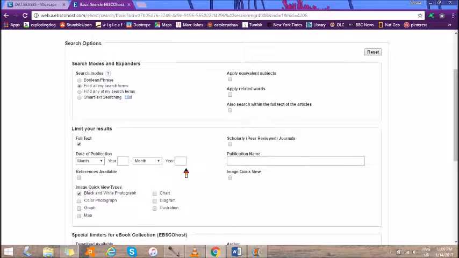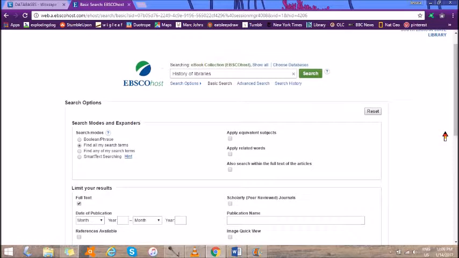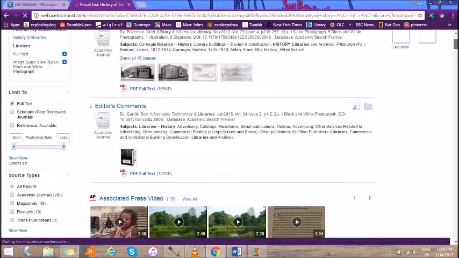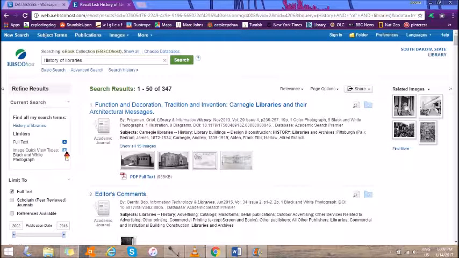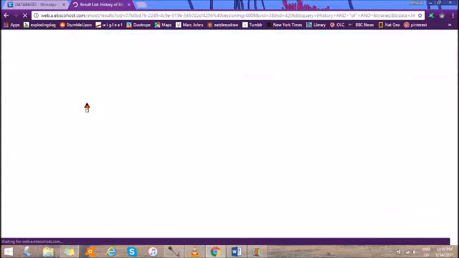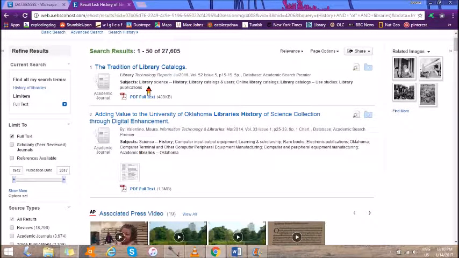Maybe we're only looking for black and white photographs. That would be interesting. Let's see if anything comes up for black and white photographs of the history of libraries. So look at this. It's pretty cool, depending on your assignment, if you're able to use images in it, you can find some really amazing historical images or scientific images that are going to help support your paper. But let's take that off. Let's just put in all the results that come up. So we had 347 of just black and white. Now we have 27,000.